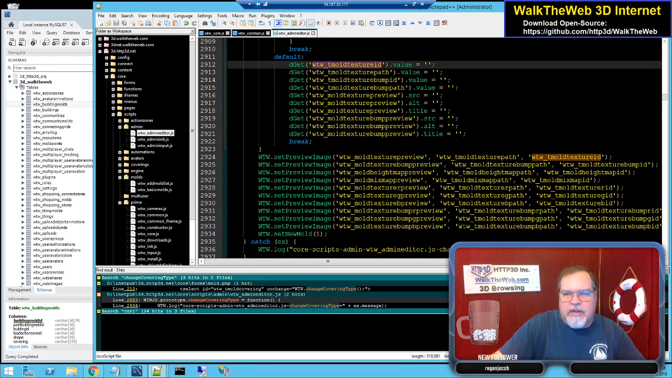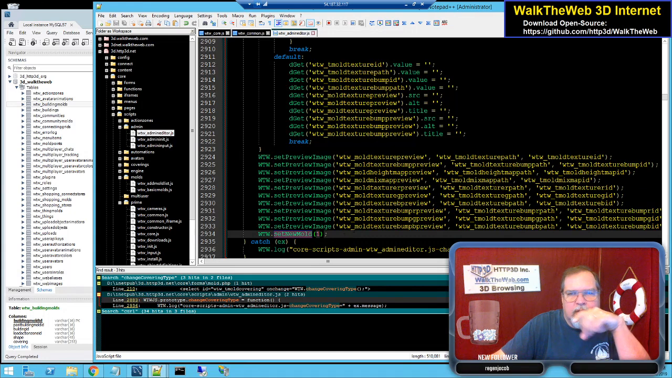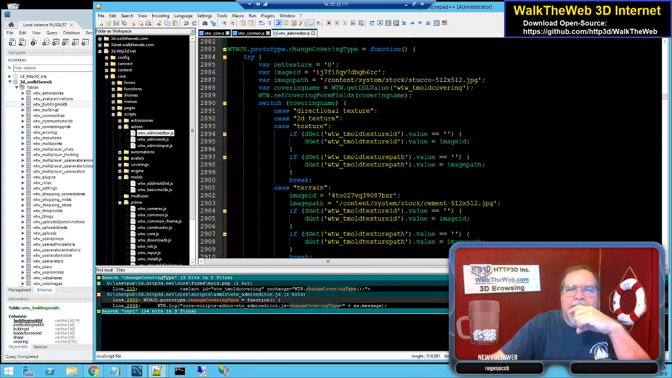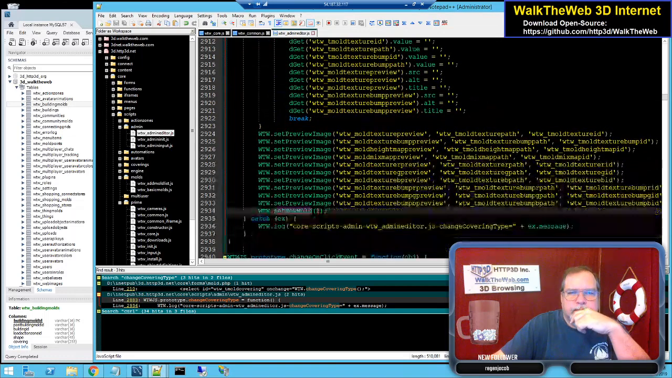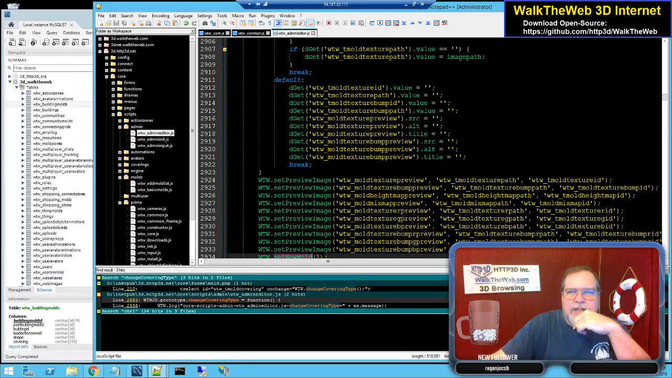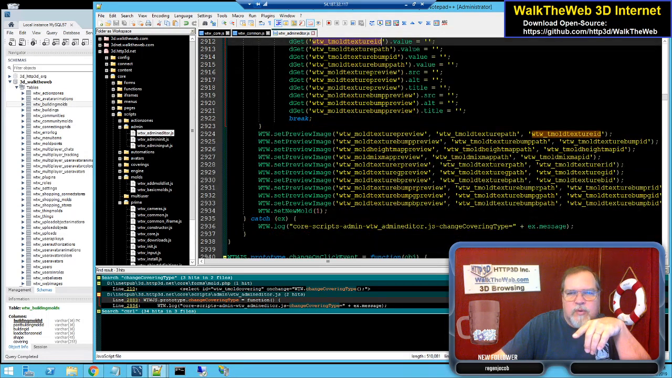We shouldn't be trying to preview an image. Those are all the preview images that we show in the thing. Set new mold should have caught that. So I believe texture ID is blank. That's why we end up with nothing.